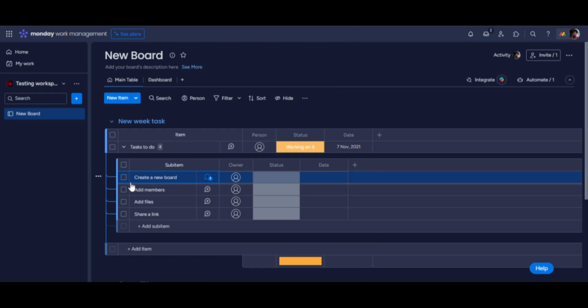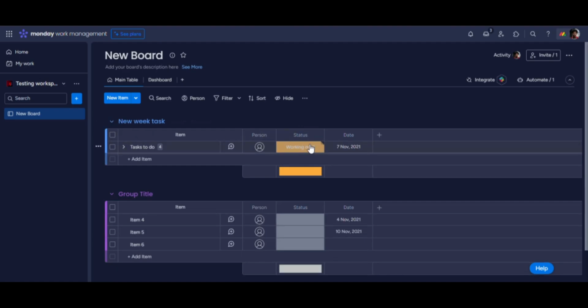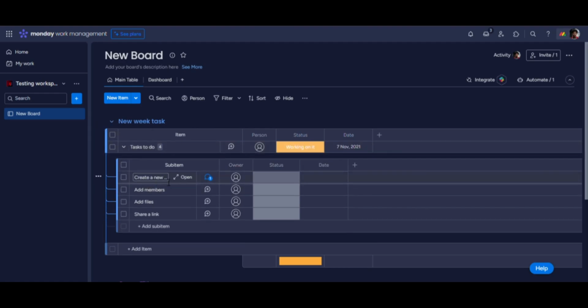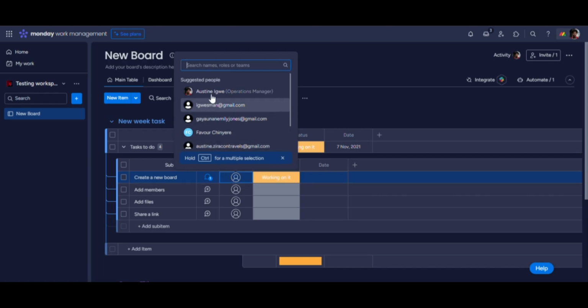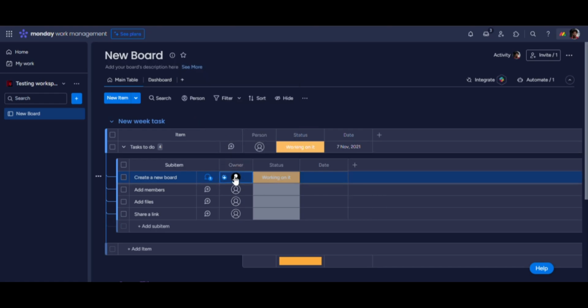Remember, in this task we are working on it. Now inside of this task, I have given this person the task to create a new board. He can now come to this place and say, okay, I'm also working on it. That is his status. Remember I've added somebody, I've assigned it to a particular person. He is the owner. This person is now in charge of this particular task, and the status is that the person is working on it.